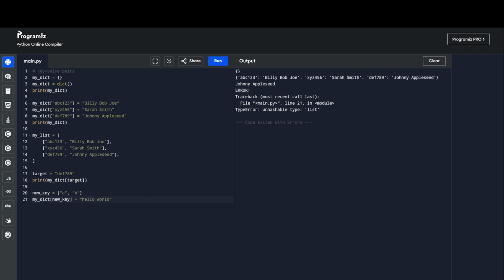One more thing with keys, we can actually remove keys. So I could do something like delete my dict at DEF789. And then now let me print the dictionary. Now we can see that DEF789, the key value pair with Johnny Appleseed has disappeared entirely. We've removed it.